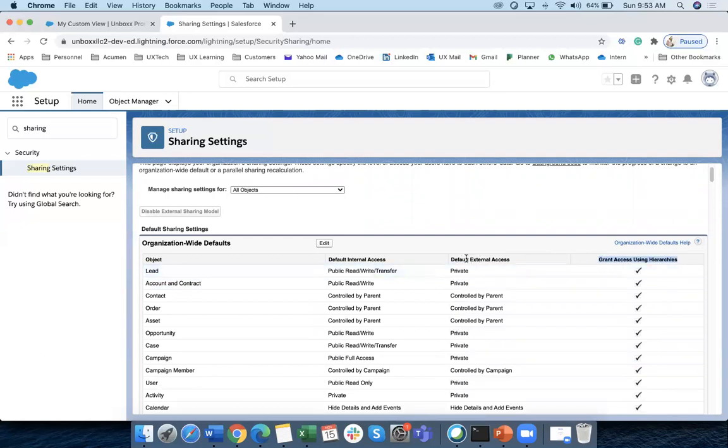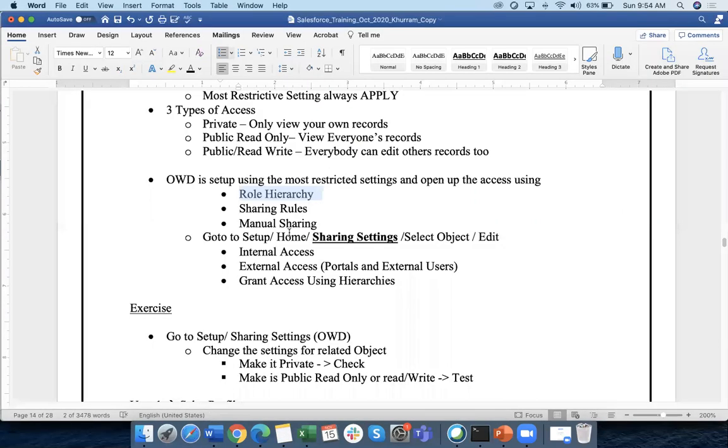It means that anybody who is a manager on a higher level will automatically get access to the record. So instead of creating sharing rules for all the managers, you don't need to. You can just make sure the role hierarchy is all set up, and all the managers and everybody is properly assigned to their roles. Role hierarchy is checked in and you're good to go.